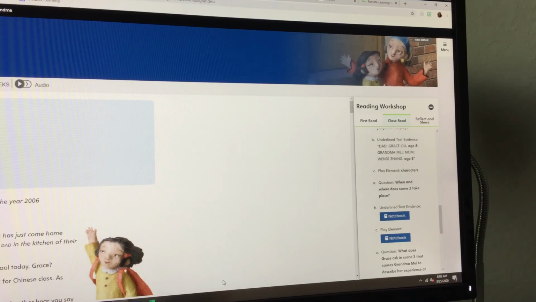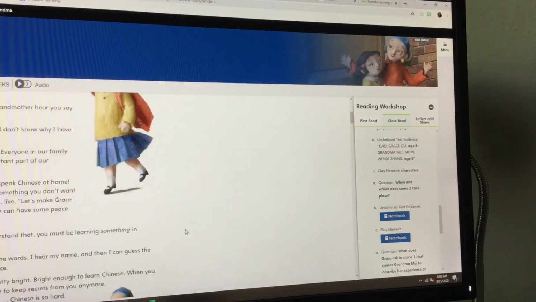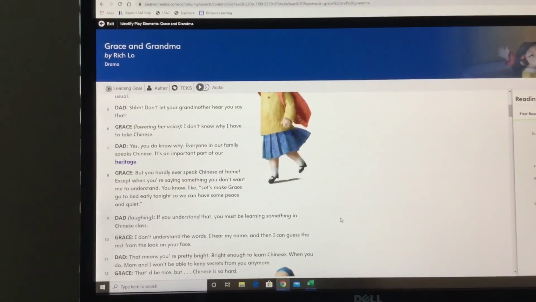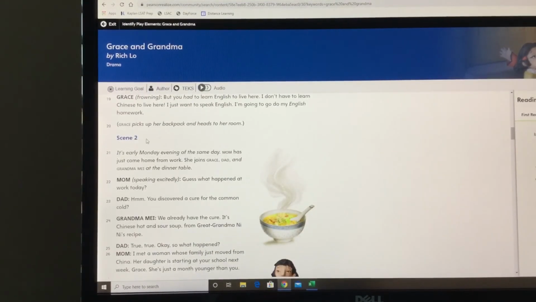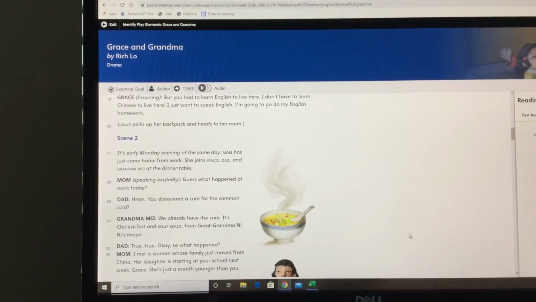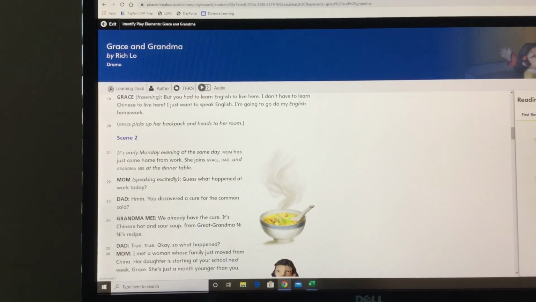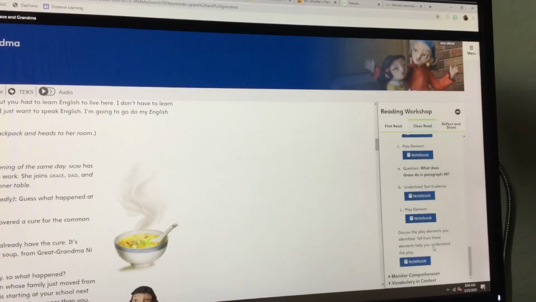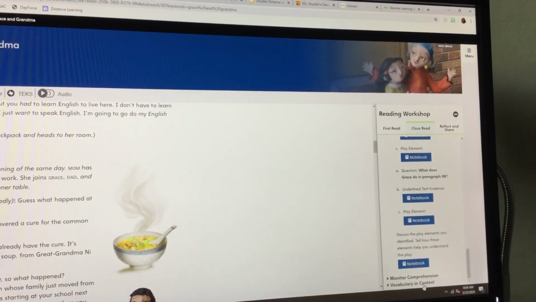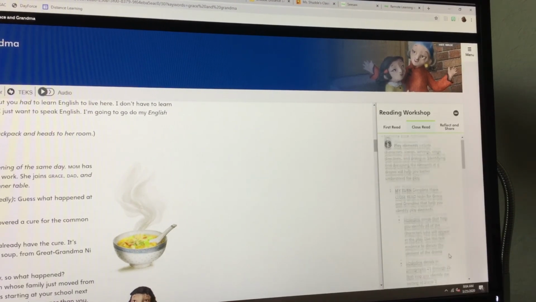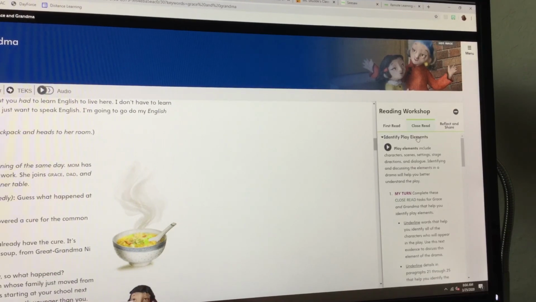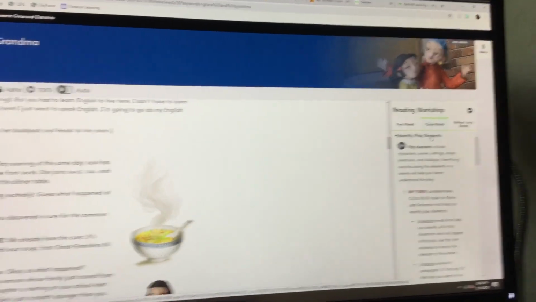Okay, play elements, characters. Question: when and where did scene 2 take place? So we're going to need to go and find scene 2. Okay, here's scene 2, and I'm going to need to figure out when and where it takes place. Okay, so y'all are going to work through these questions today, okay? Don't worry about monitor or vocabulary. We're not going to work on those today, just the ones where it talks about identify play elements, okay? Y'all are going to do awesome.